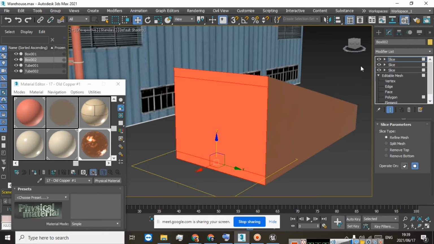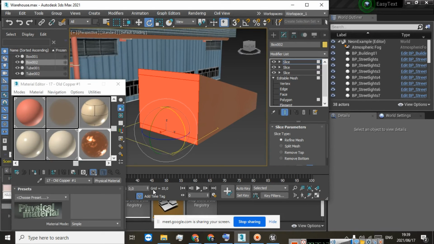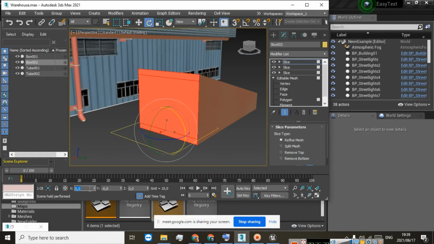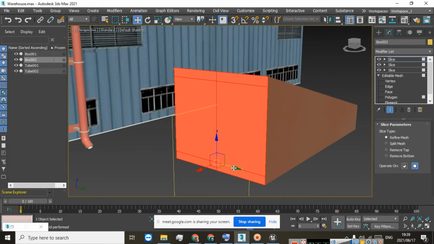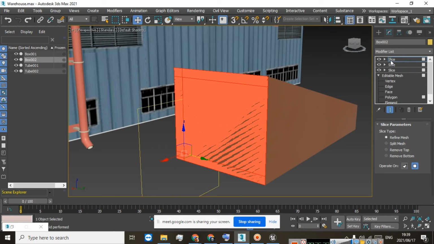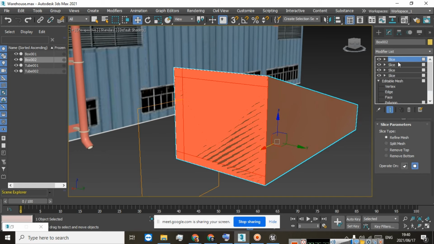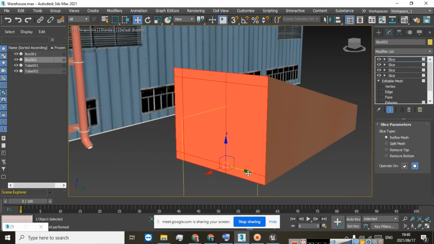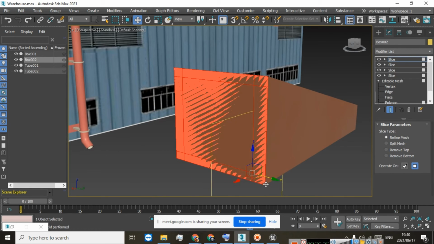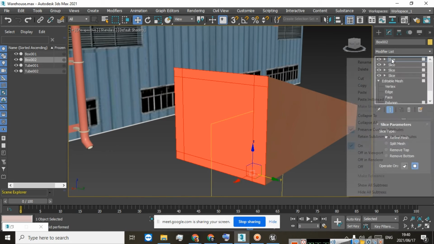And what I want to do is rotate this by 90 degrees, 90 degrees on the x-axis. There we go. And just create my two little lines that side. There we go. Happy with that.